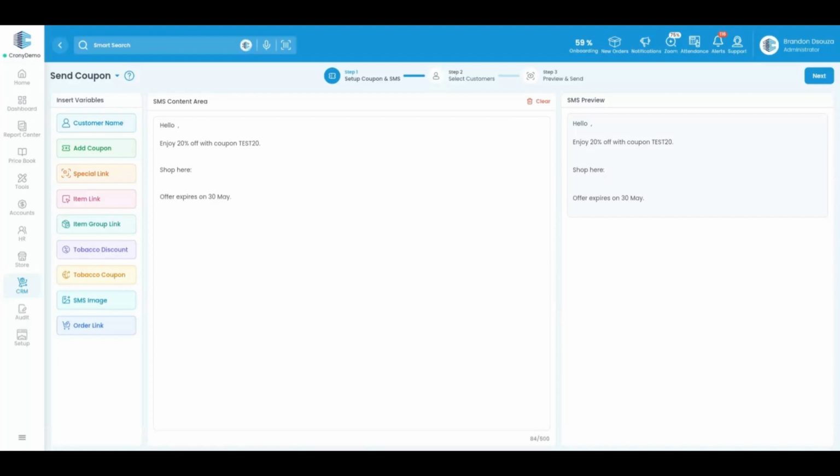Now let's go over the insert variable options. The first option is customer name. When you insert customer name, the SMS will include the selected customer's name when the message is sent. This helps make the message feel more personal instead of sending the same plain message to every customer.